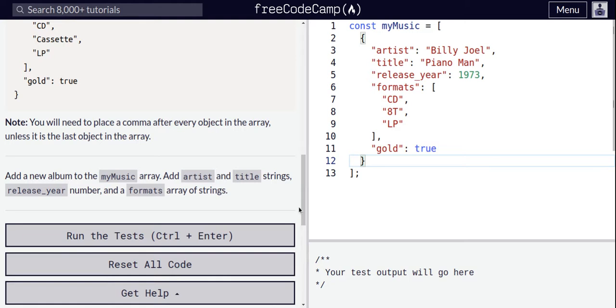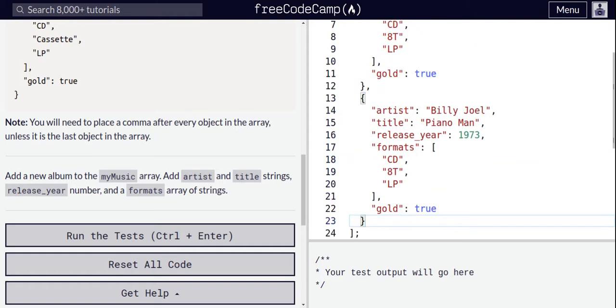So the simple challenge we have here is to add a new album to the my music array. Add artist and title strings, release year number, and a format array of strings. So it's basically the same thing we have here, but they also need a second one. I'll just copy and paste to save some time. So add a new album.